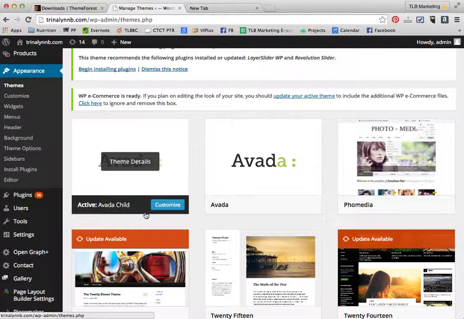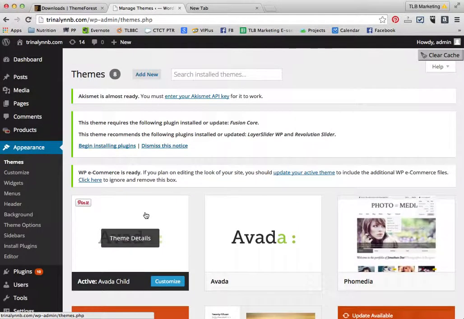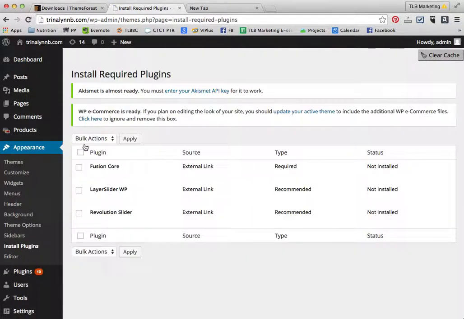Okay, now that your theme is installed, there are going to be several plugins that come with your theme that need to be activated. As you can see up here, it's letting us know that the theme requires the following plugins. Fusion Core. So we're going to click on Begin Installing Plugins. Fusion Core, Layer Slider, WordPress, and Revolution Slider have all come with this theme free of charge, included in the price of your theme. We're going to simply click on all of them, click on Install, and Apply.